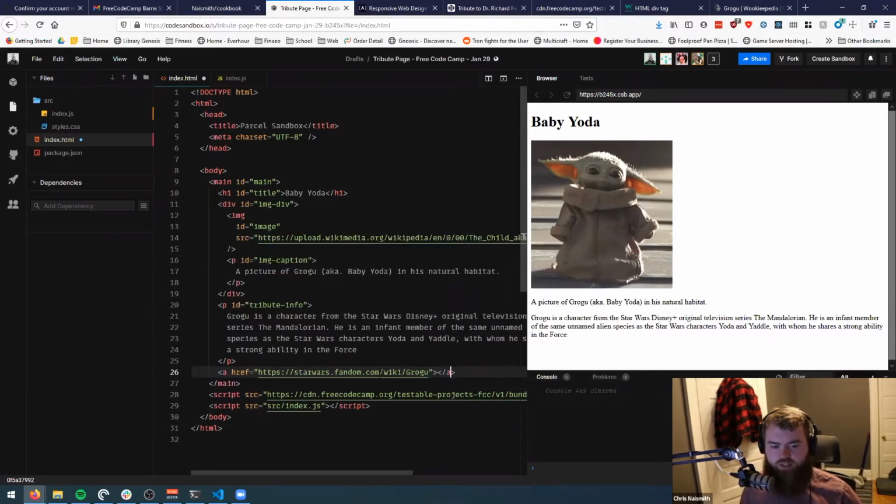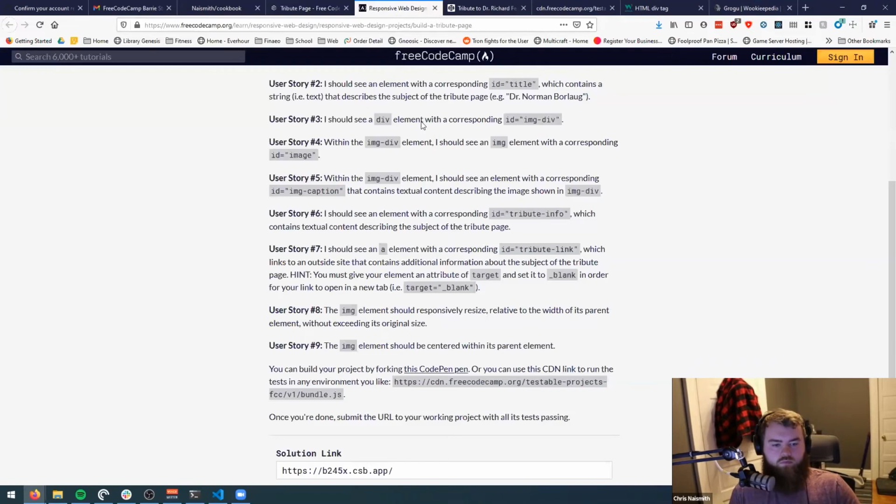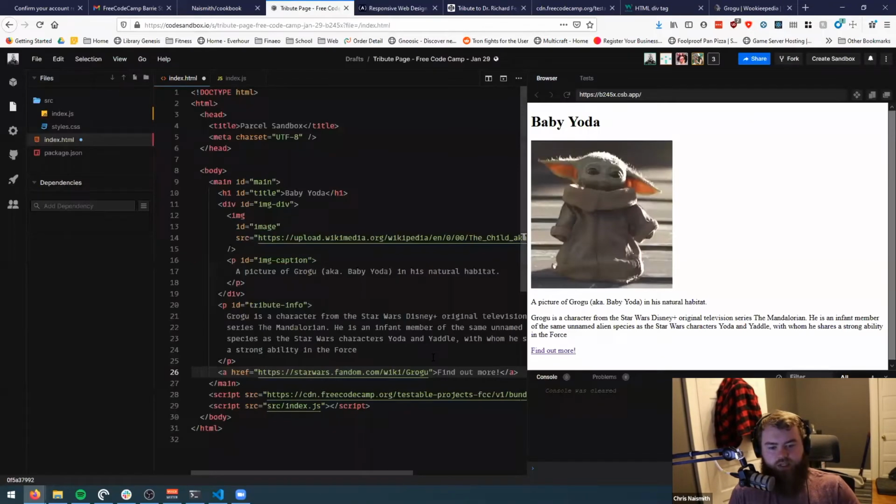There was a little more that was there that I'll do after. I'll just say find out more. And inside of here, it says you must give your element an attribute of target and set it to _blank in order for your link to open in a new tab. And this is something to know.